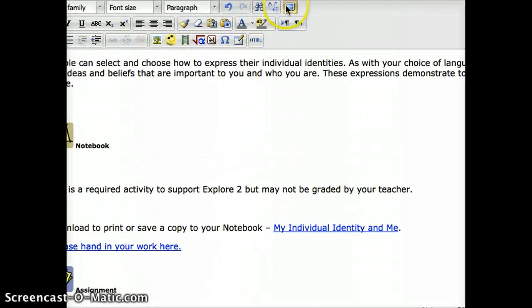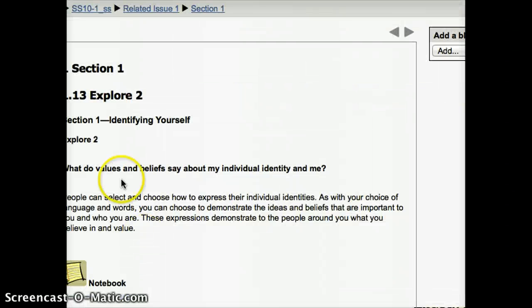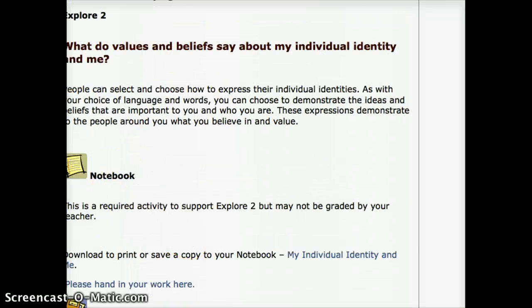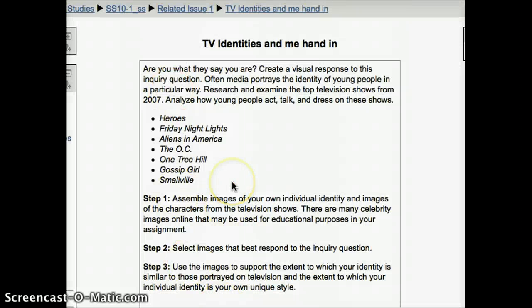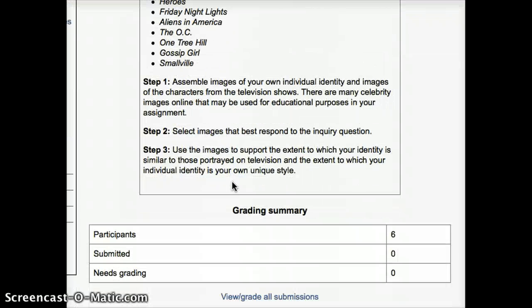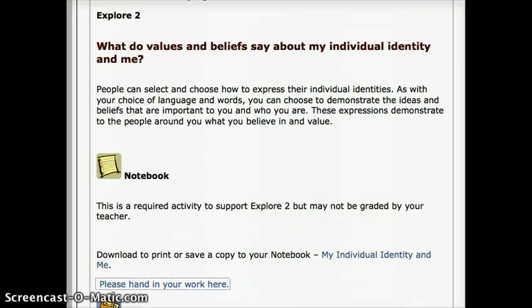If I go back, reduce back to normal size and hit save changes. Now when I'm on that page as a student, I have that link to My Individual Identity and Me, but I also have the link to hand my work in here. If I click on that, it'll open up a new tab that takes me directly to that assignment. I can do my submission, and when I'm done, all I have to do is close that tab, and I'm right back in the book where I started. That can make navigation a heck of a lot easier for your kids.